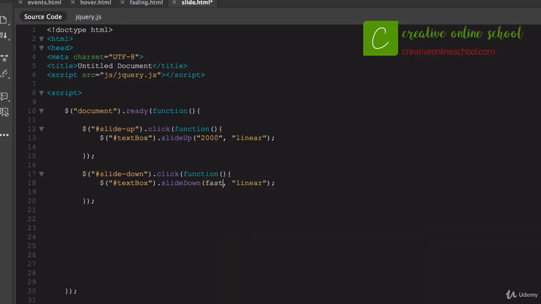something like fast. Oops, if we do fast, we need to start over here. If we did something like fast, we would need to put that in quotes there. And we still want to do this as a linear sliding effect here. But you know what, I'm going to stick with 2,000 just to kind of have it equal on up and down there. So very simple.